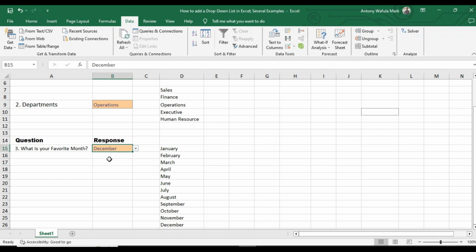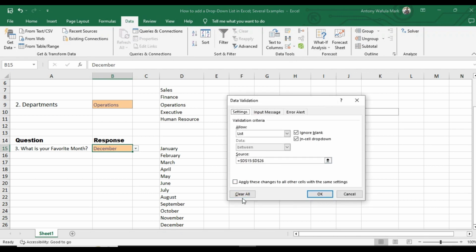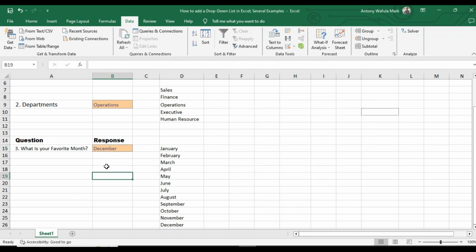So to delete a drop-down list from this cell, we still go to the data tab, click on data validation, and then come here and delete. You click here on the clear all. Once you clear all, then you hit OK. You have deleted that. There is no drop-down list in this cell anymore.